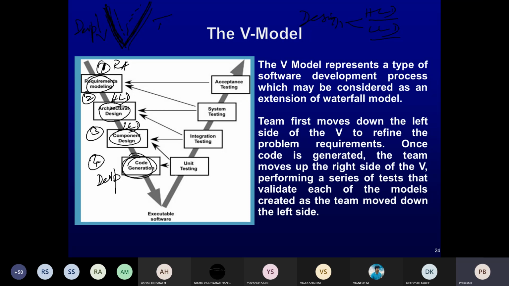Now you just see the representation here. On the next side of the V, you do unit testing. What do you do in unit testing? You do module wise testing. You have done the coding, and now you test the component. So unit testing focuses on component level testing. Then you have integration testing, where you take components, integrate more than one component, and test them. System testing is nothing but testing your overall system.